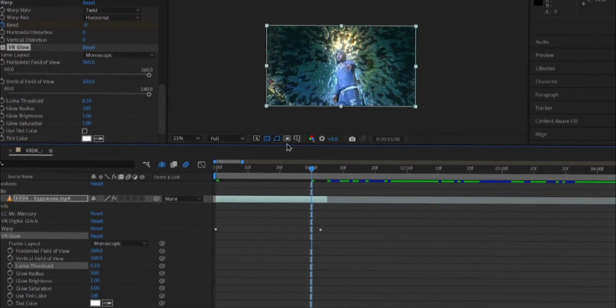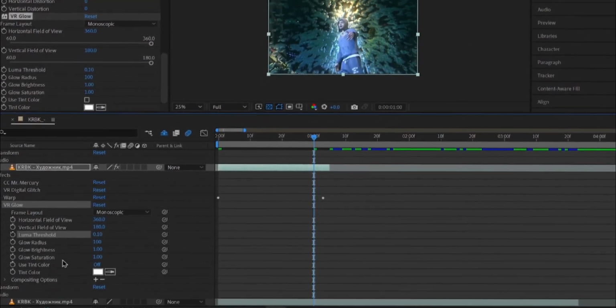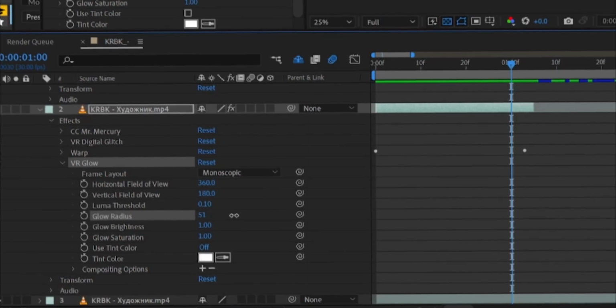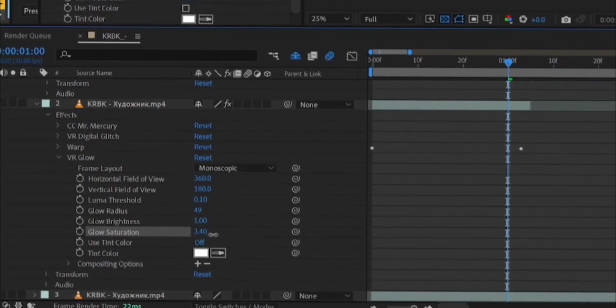You can apply deep glow, but just for the sake of the tutorial, we're gonna use VR glow because I'm sure not everybody has that. So next up radius is gonna be like 49. And the saturation like 1.9.